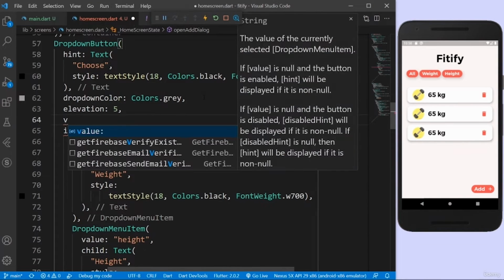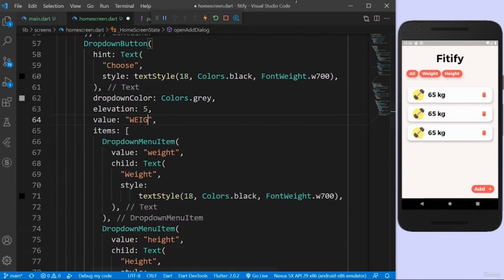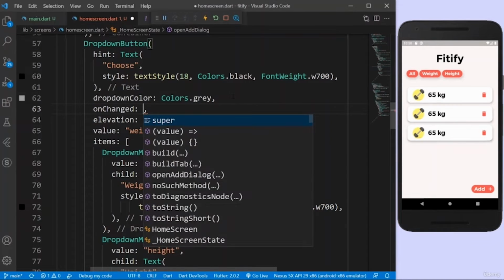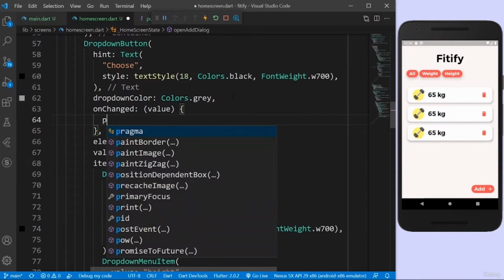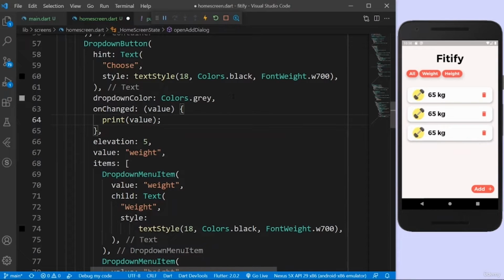And the value is going to be, so we're going to have two values, right? For now I'll just say value is going to be weight. And on change, so what happens when you click on one drop down menu item, then we have to do something with it. Let's actually just print the value. Now let me just save everything.